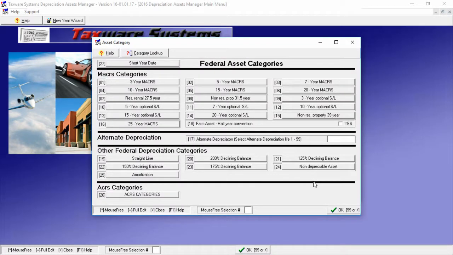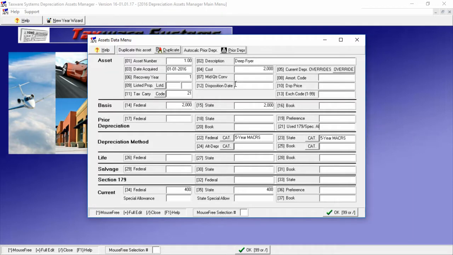There are many options here, so make sure you know which category your asset is being depreciated by. In this case, I'm just going to pick 5-year makers. Next, we have the state asset category, so we'll go with 5-year makers again. So now this brings us to the asset data menu. Here we can edit information we've already put in, like the description, the cost, or the tax carry code. We can also edit the date acquired and the categories.